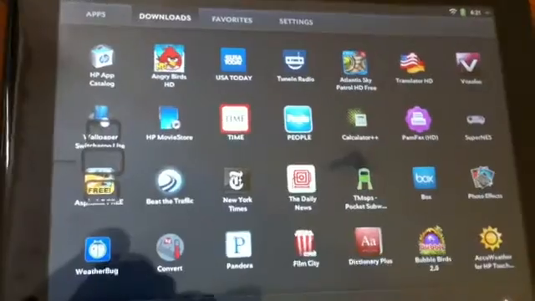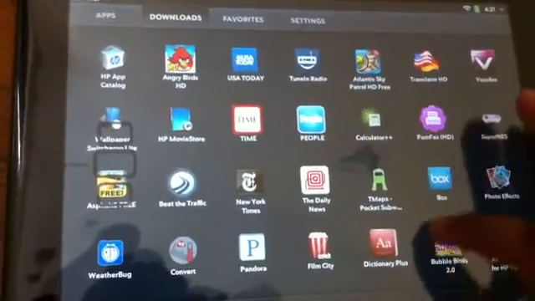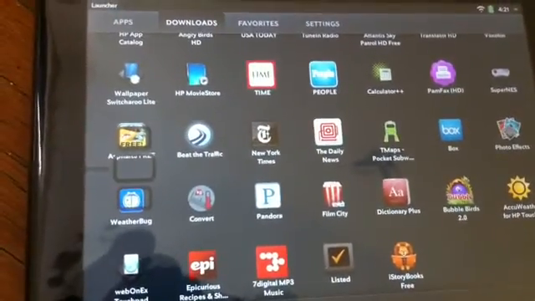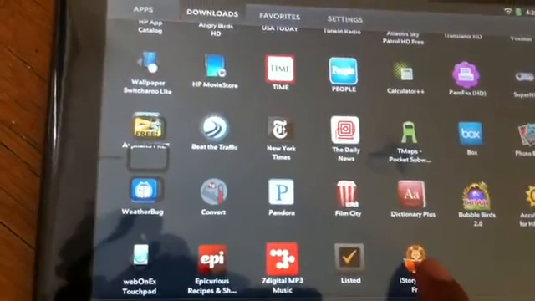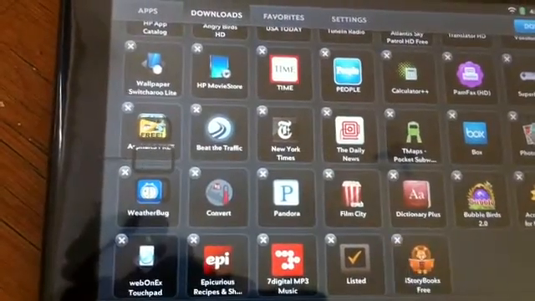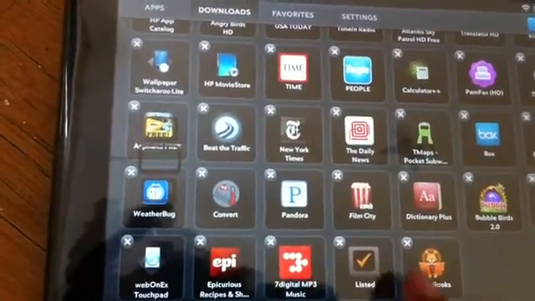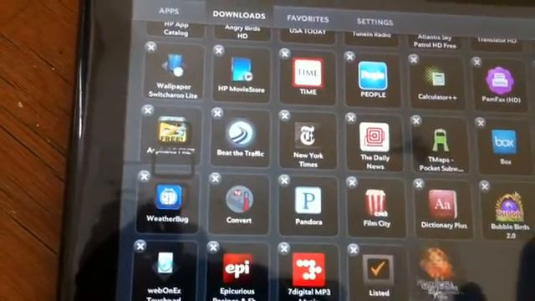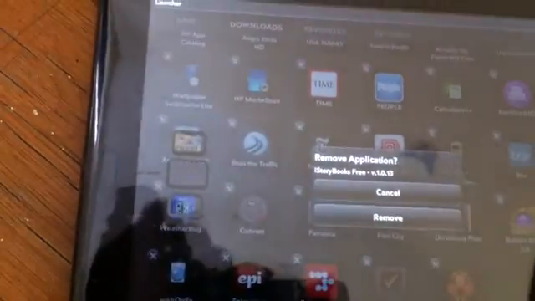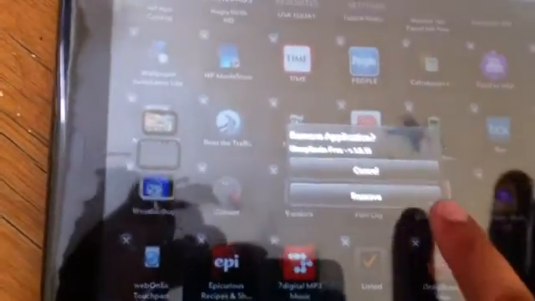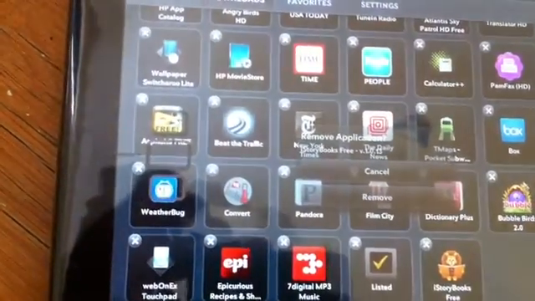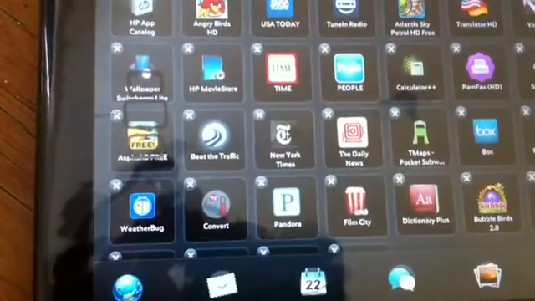I'm going to show you how to manage your apps. Obviously, if you want to delete an app, you hold on to it, and then you see a little X here. You click on it. It's going to ask you to confirm. You say remove, and it will be deleted.